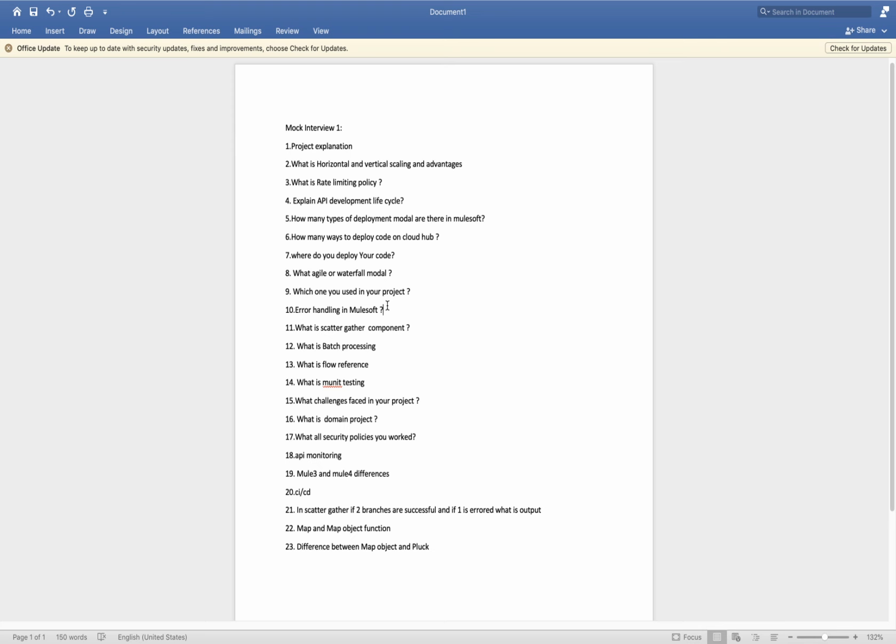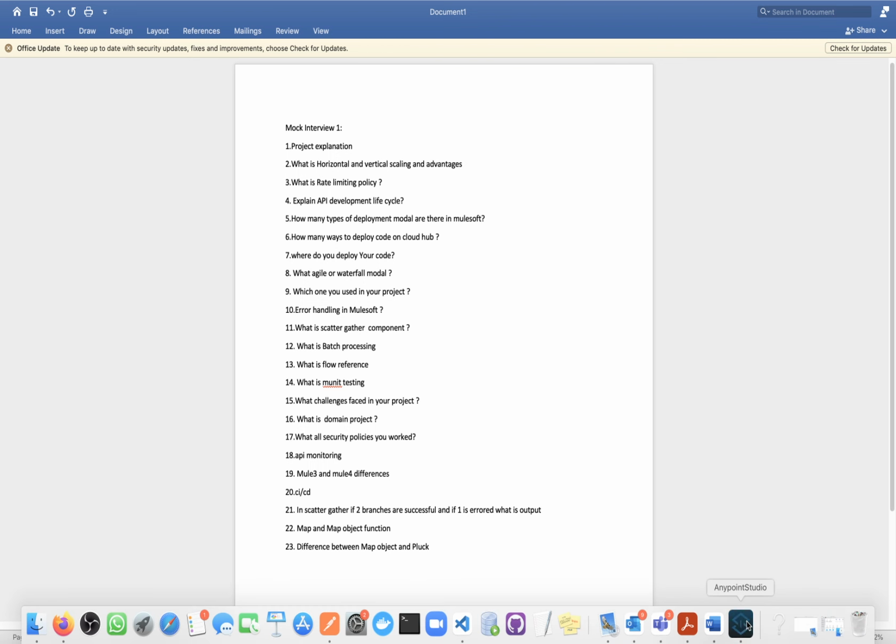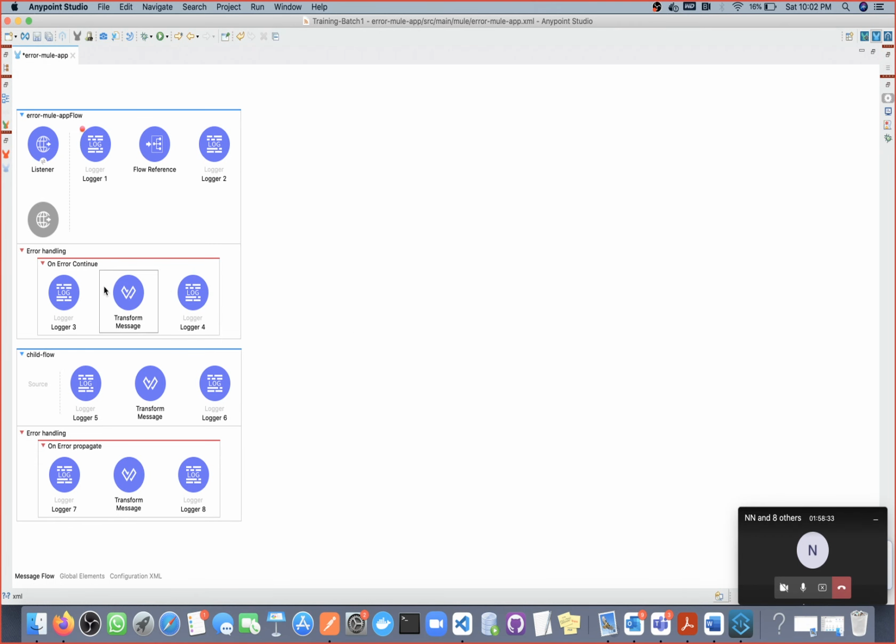Is it clear to you, Nagesh? When you say process level error handling, you mean business? No, process level. Let me show you. Here also we can define. With this flow, we are defining error handling, so this is process level. If we move this from here to the global error handler, then that will be the global error handler.